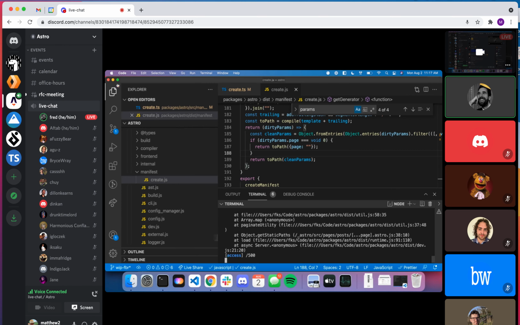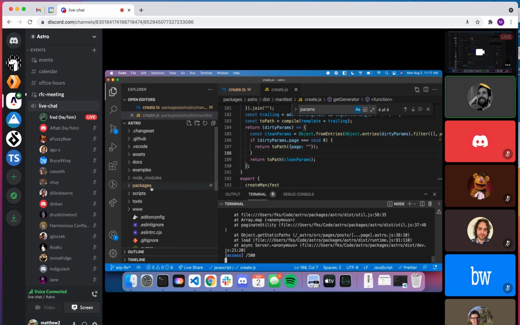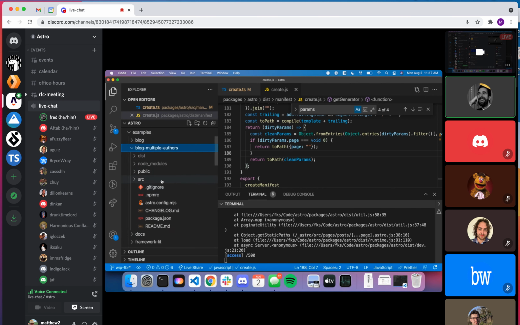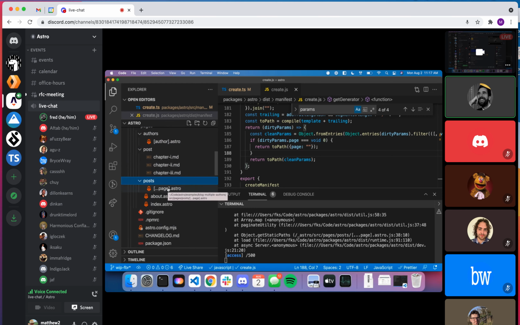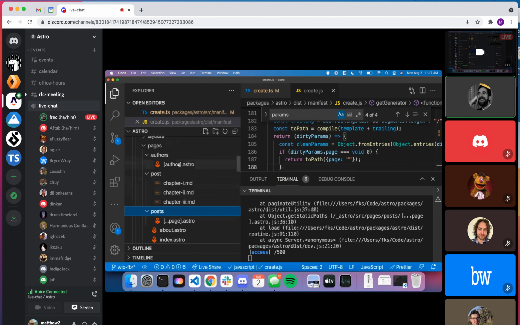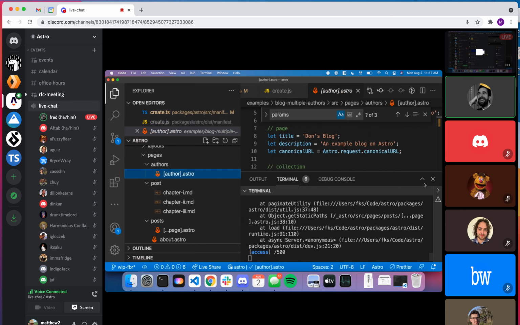But the rest of it's all working, because the code for this is really interesting. If we go into examples, blog multiple authors. Normally this would be a file that started with a dollar sign. It was just custom syntax. But you'll see now that we just have a more traditional authors and posts, the two dynamic pages. And they're now using the Next.js style actual file name, basically telling our compiler what the params are. So you can see here an author, and I'll close this for a second.